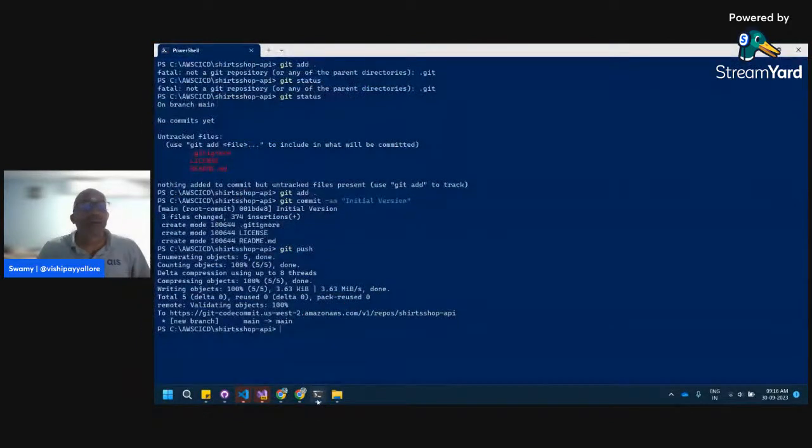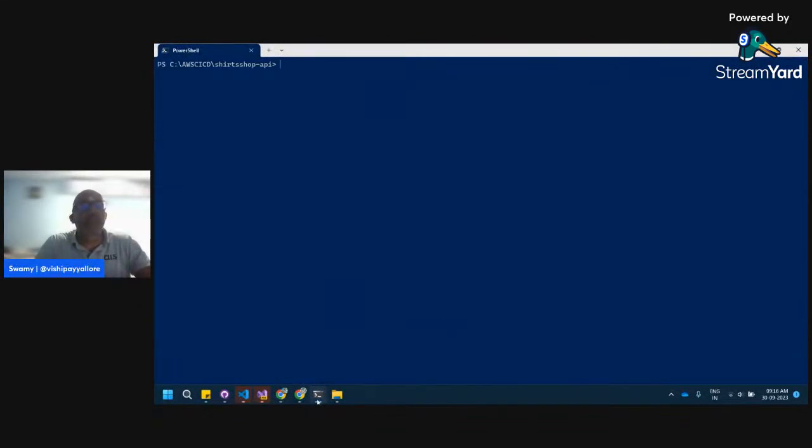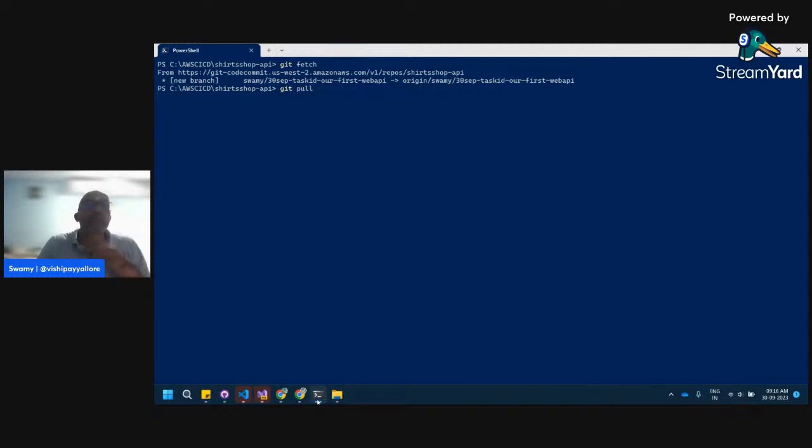Then we'll come back here and do git fetch. You'll see that it shows these things, and I do git pull. So if at all there are changes that are not there in our local, git pull will bring them. So now we have two branches.